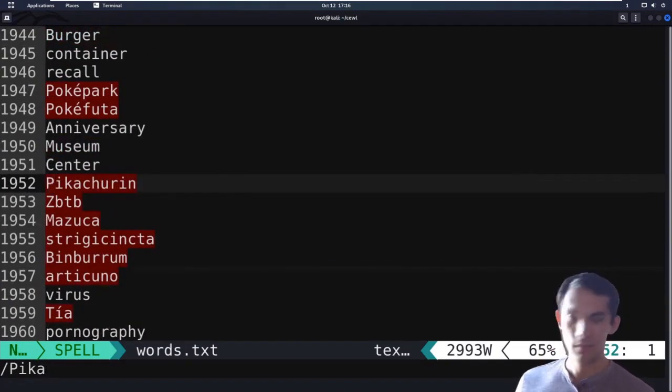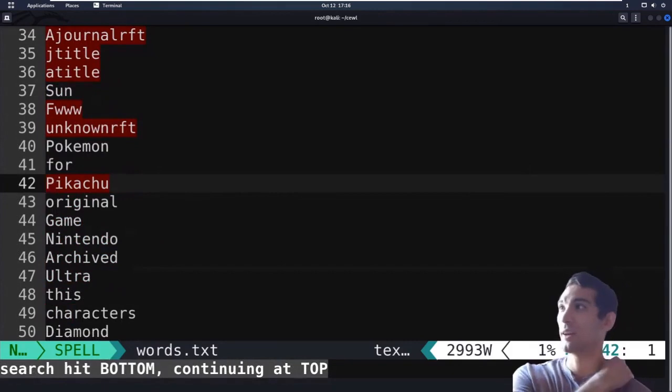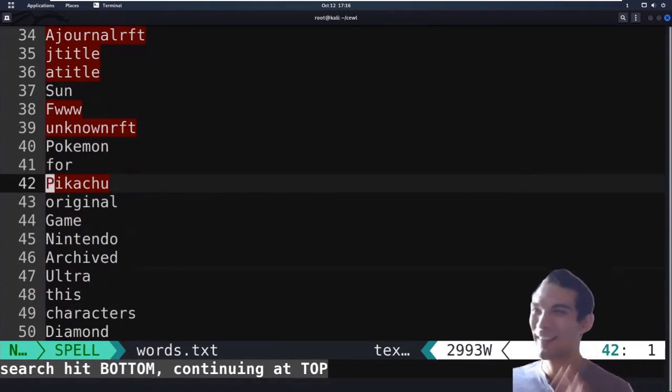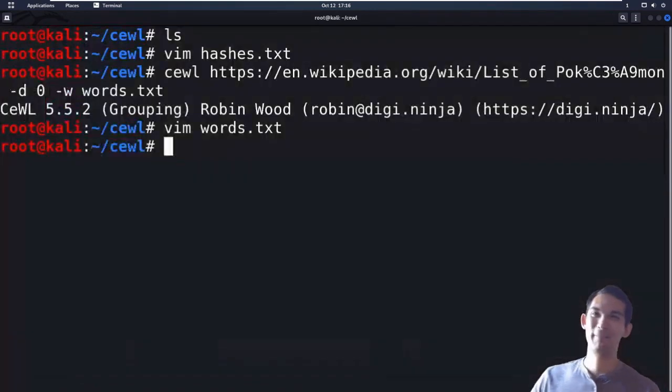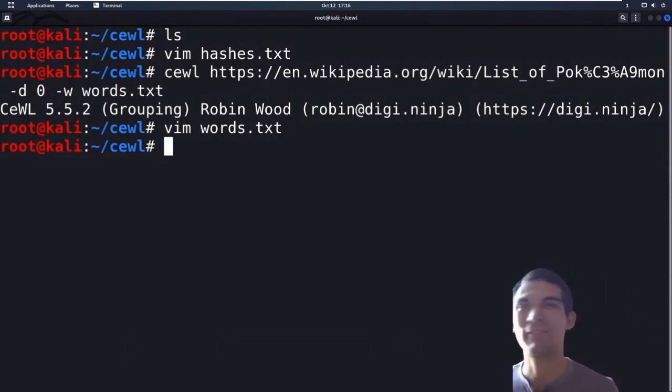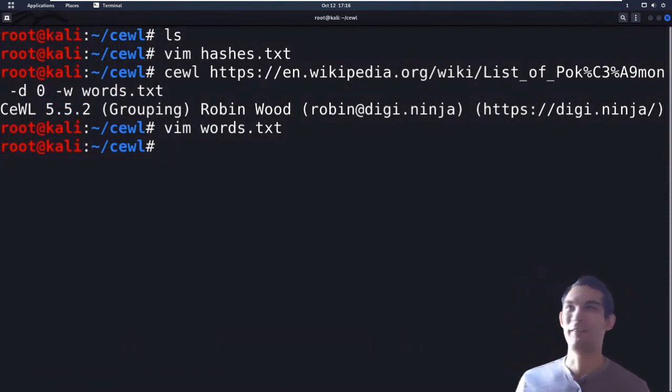All right. There we go. Pikachu's in there. So at least we know that at least one of them is in there. So we can save ourselves some time there and verify that at least one's in there. So we didn't botch it completely right off the bat. So that's cool. So we've got our words.